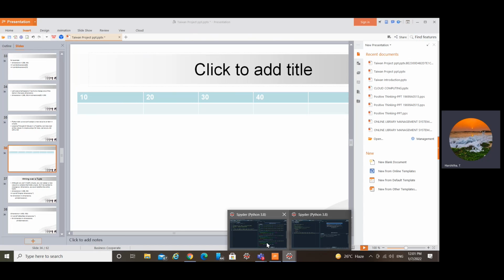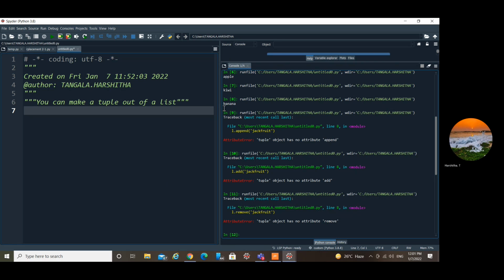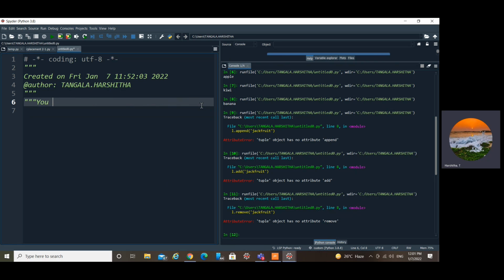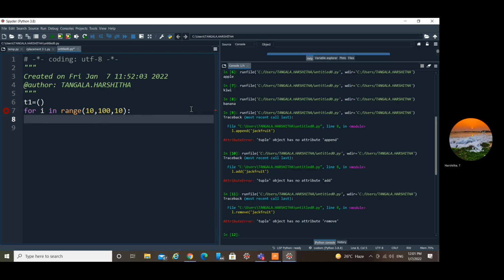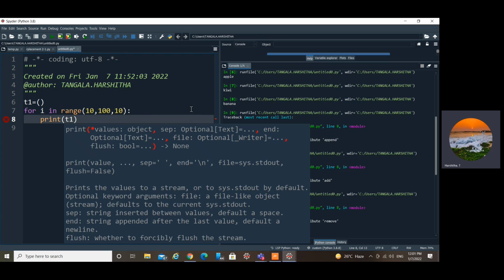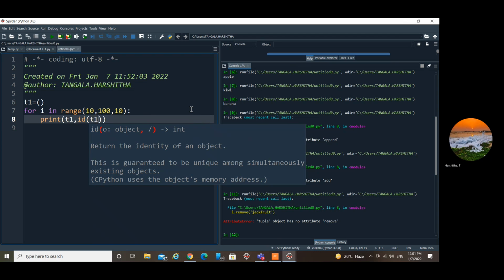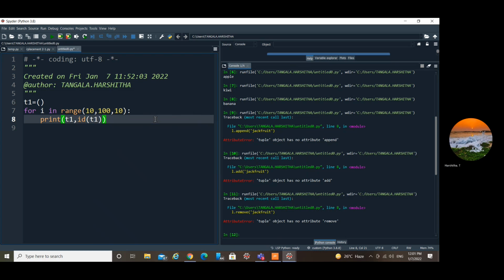Now coming to the process of adding elements into a tuple. You can add these elements into a tuple. I'll show you the fashion. Let T1 be a tuple. Let me assume this as my tuple. For i in range of 10, 100, 10, print T1, ID of T1. Why this?